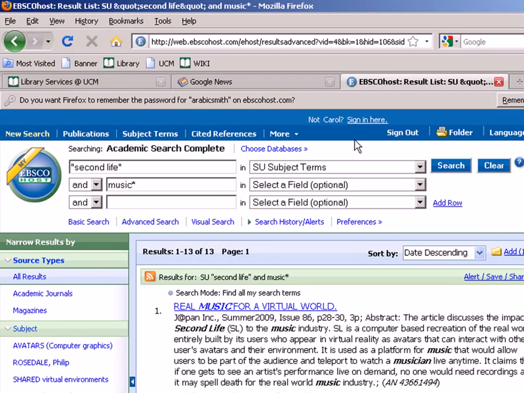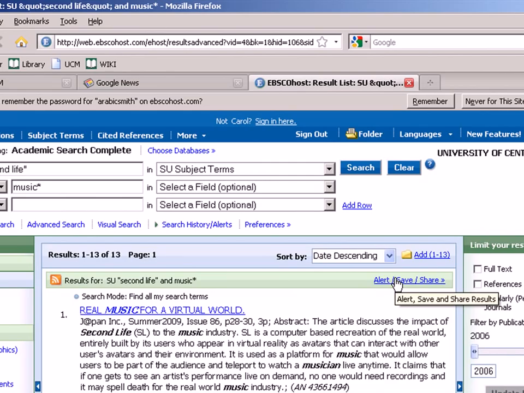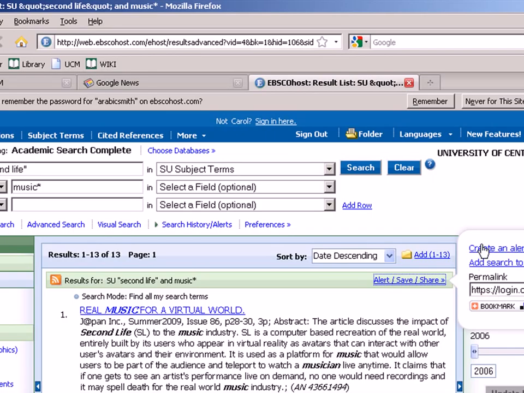Alright, so I have my results in front of me and I want to set up an alert so that any future results matching this search come to me. I'm going to do that by clicking on Alert/Save/Share. This feature right here. And as you can see, there's a number of different options for me to use. I'm going to choose Create an Alert.